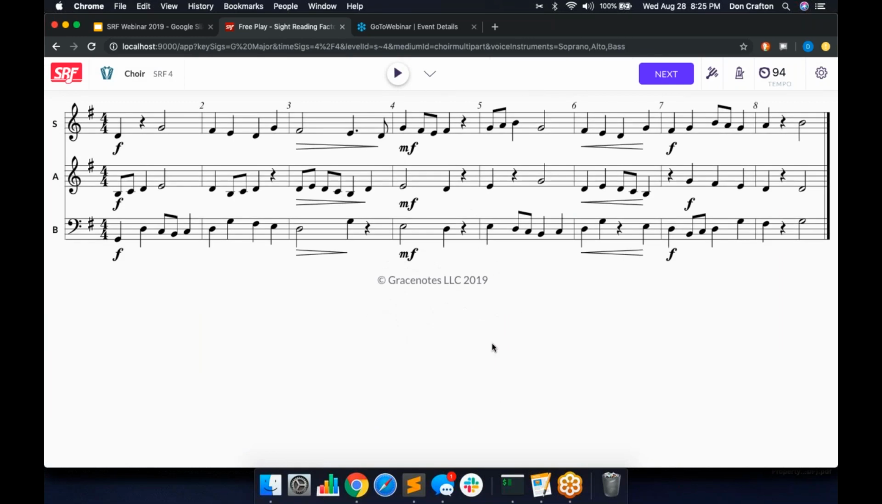Now this is just an 8-measure exercise, okay? But we've made it so that ensemble users can now generate more than 8 measures. Before they were limited to just 8 measures because you could only fit 8 measures on the screen. But now we have some really cool features for auto scrolling, which I'll show you about in just a moment.